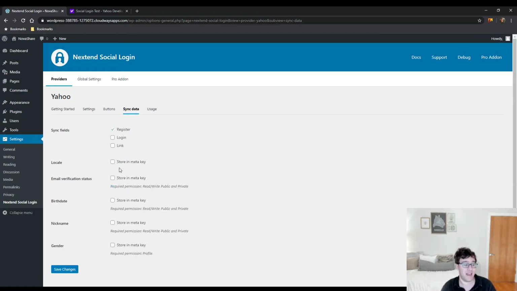Under the sync data, you could choose to sync various fields that are included. By default, it does it on the register as the sync field. You could choose to login and links as well to sync data to the profile. Honestly, registration is typically all you need. I don't see the inherent advantage of constantly requesting new sync data for the user who registers with Yahoo. They're not going to send you much of anything useful.